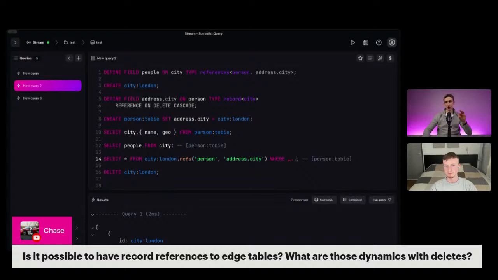So that table, which is, let's say, person likes person or user buys product, that buys table is a table itself. You can link to the records in that table. So absolutely, definitely, you can link to edge tables. If you have full-on graph relationships and you want to link specifically to the edge in those relationships, then you can do that. Micha, what are those dynamics with deletes?